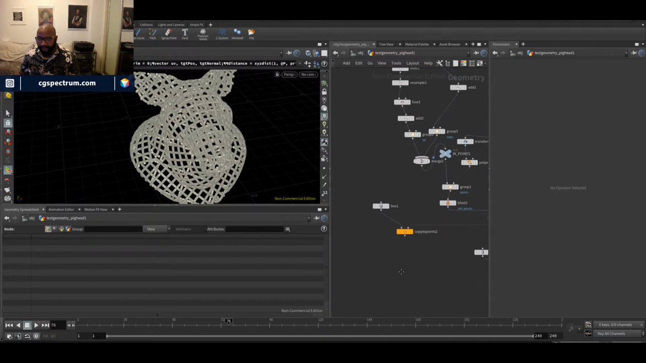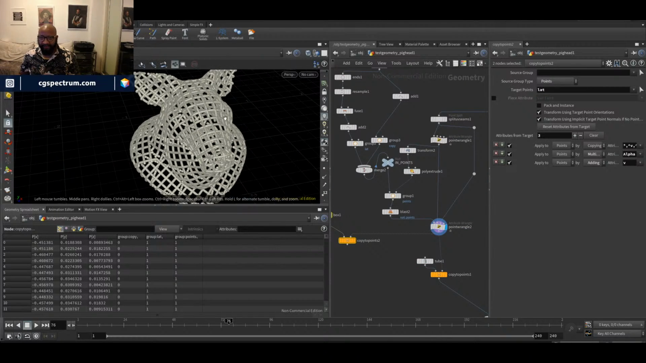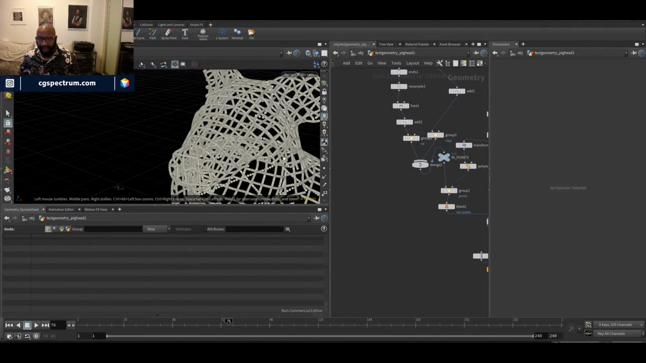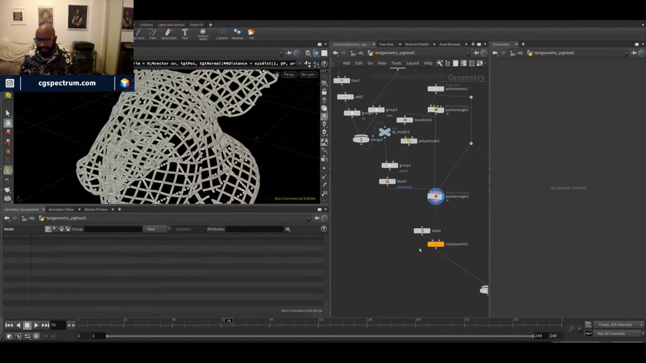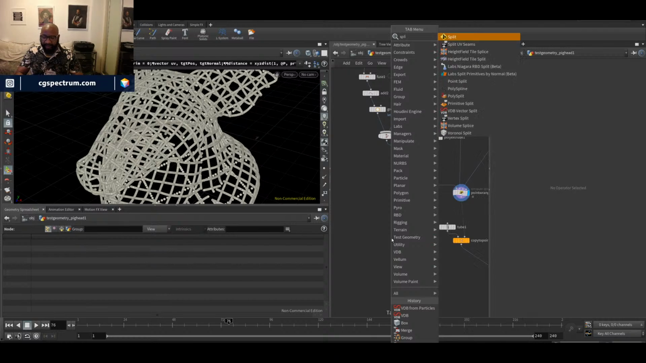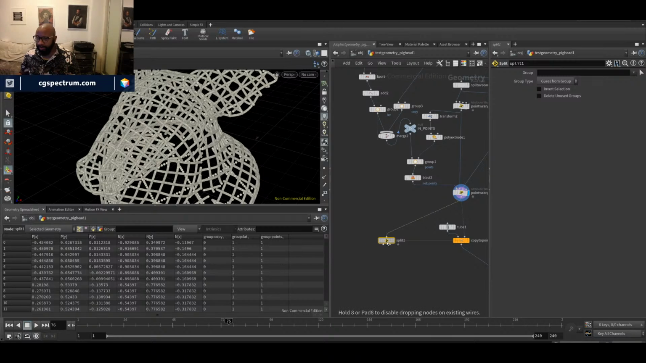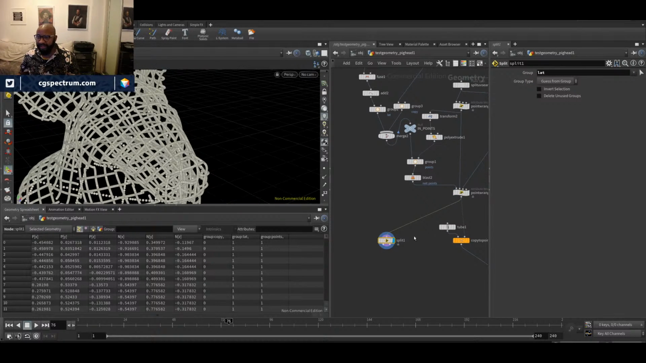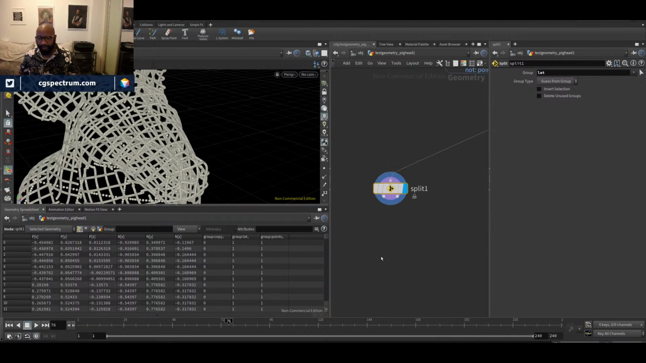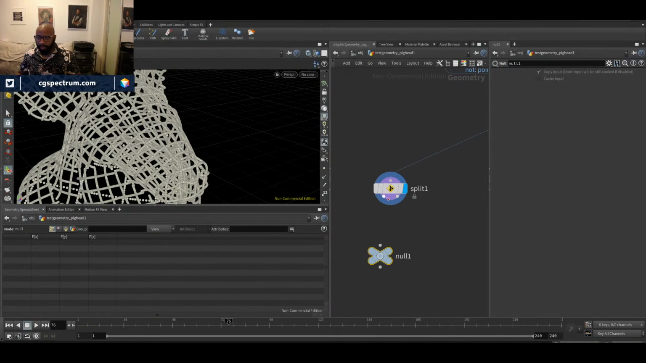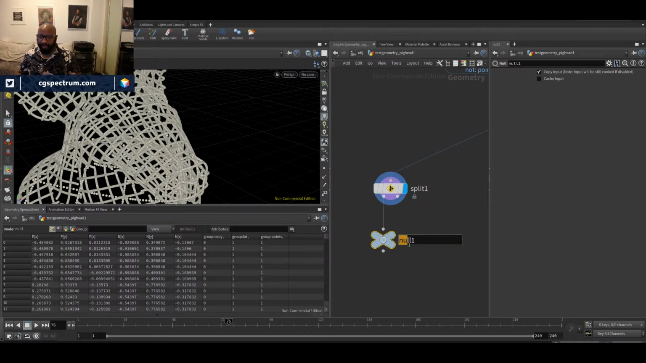All right, so that's how you can have both sets of points. For this, I'm just going to keep these off to the side. I'm going to use a split, so I'll plug that in, and my group is going to be my lattice. If you do a split, it'll keep whatever is here, but you can always access everything else for the other one. So I'm just going to put down a null here. I'll call this lattice.